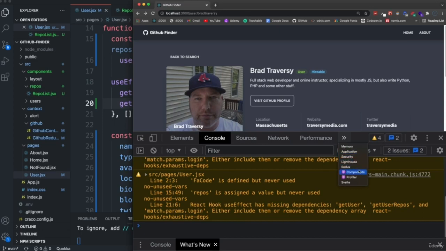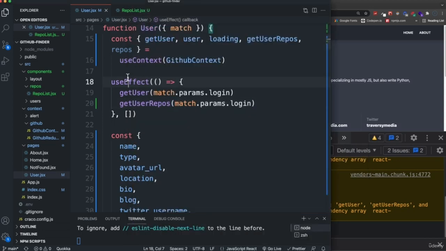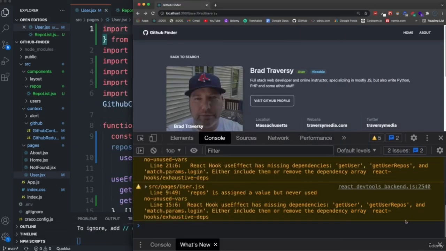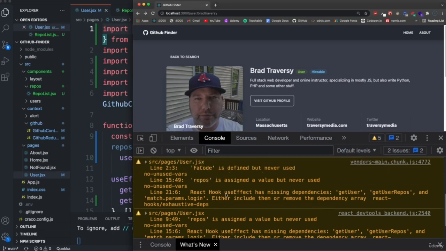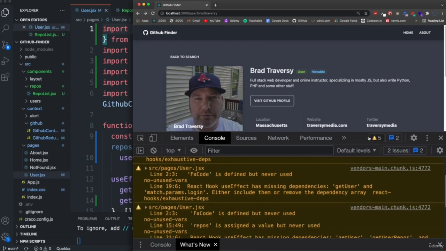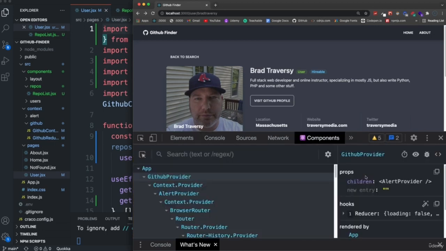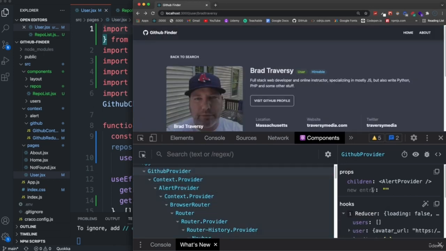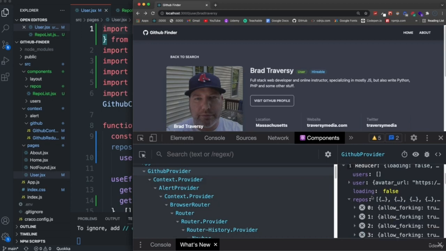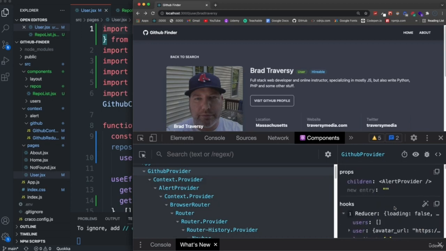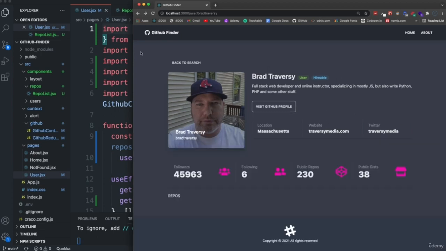FA code is not defined. We don't need that. And then this React hook useEffect dependency thing, I'll get to that after. But I just want to check to see, in our GitHub provider, if we look at our state, yeah, you can see we're fetching, we're getting the repos for this user. Good. So let's pass that in now.